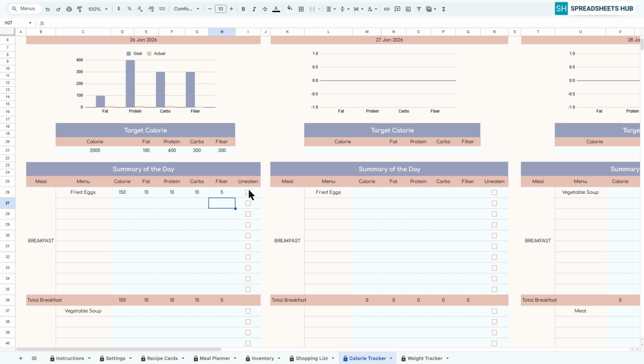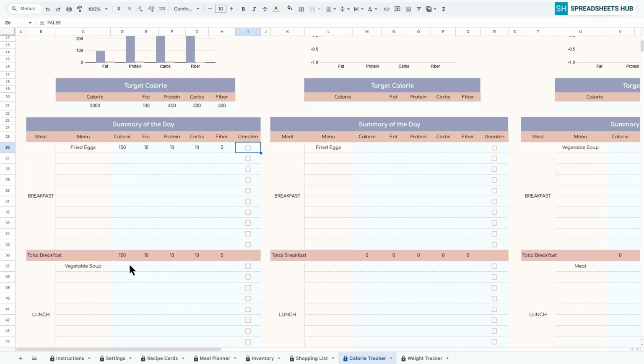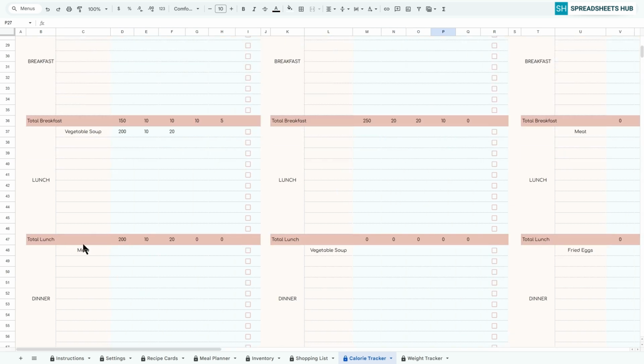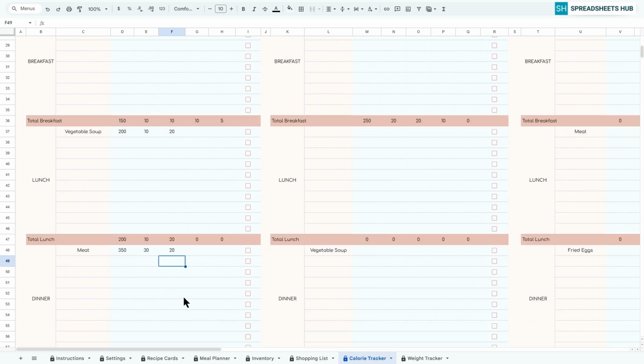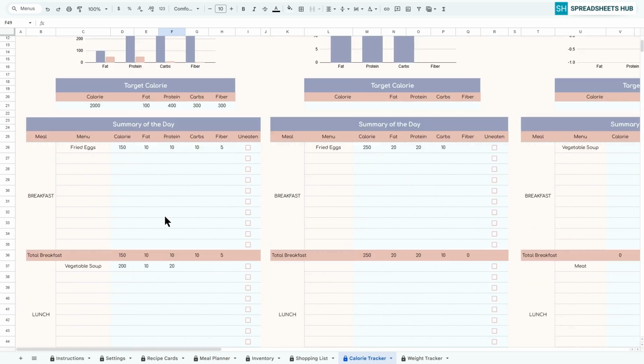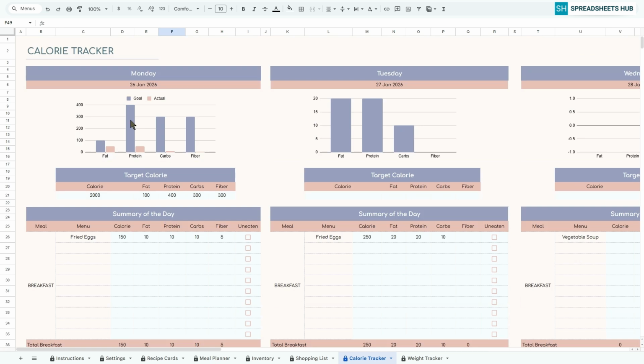If the dish was not eaten, check the box in the uneaten column. The calories for that dish will not be counted. Let's enter more data. The totals are calculated automatically. The chart compares target and actual values for fat, protein, carbs, and fiber, offering insights into dietary balance and supporting informed meal planning. Go to the Weight Tracker sheet.